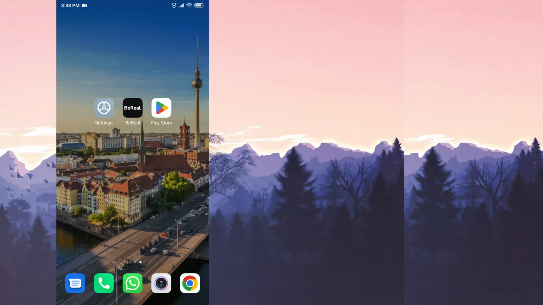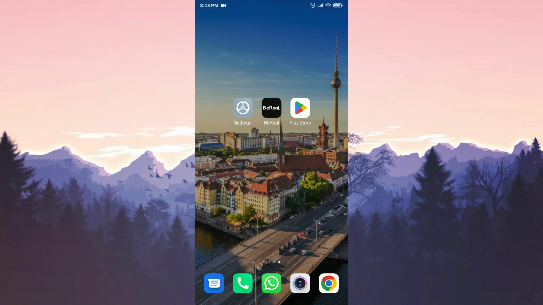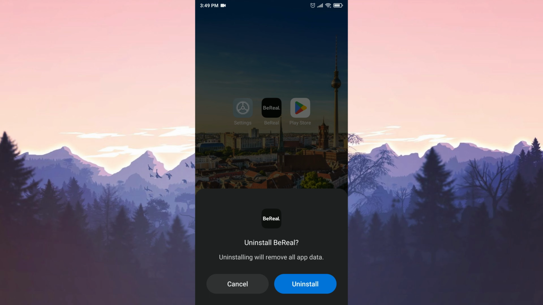Our fourth solution is to download an older version of the BeReal app. Before doing this we need to uninstall the installed BeReal application. There are multiple sites where you can access older versions. I'll put the link of the site I use in the description.